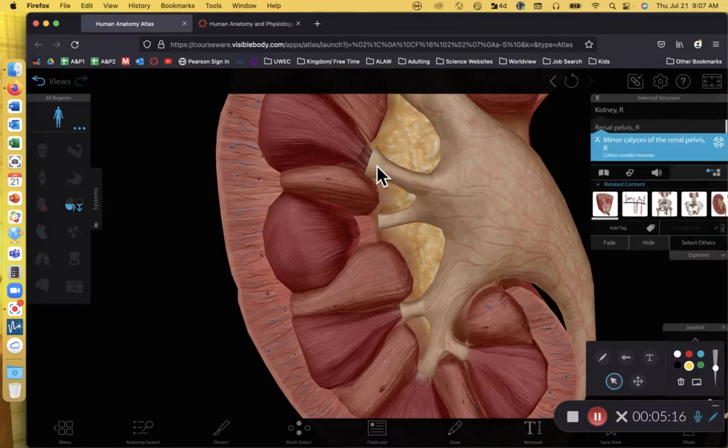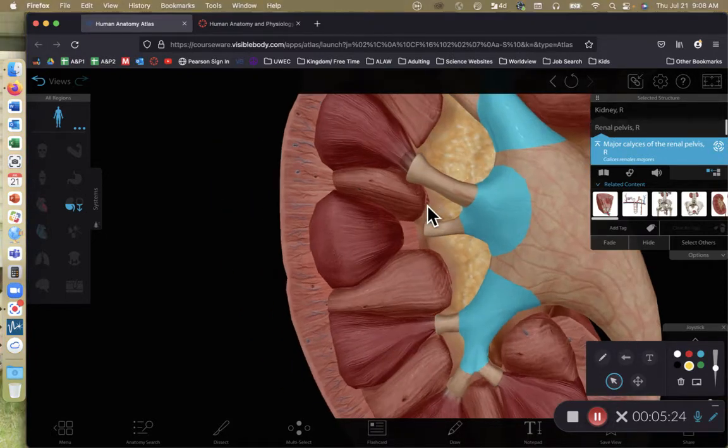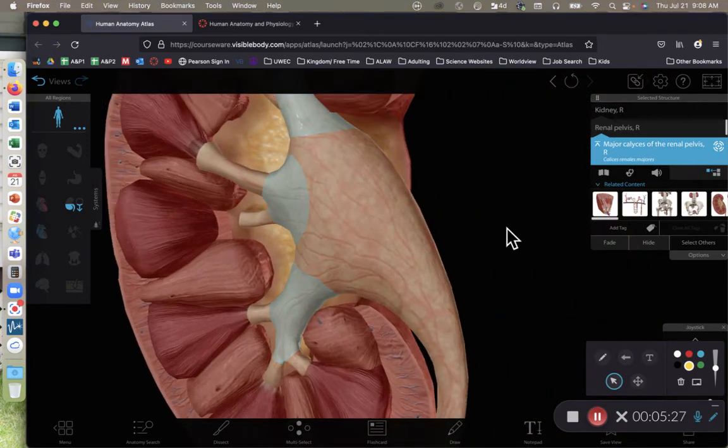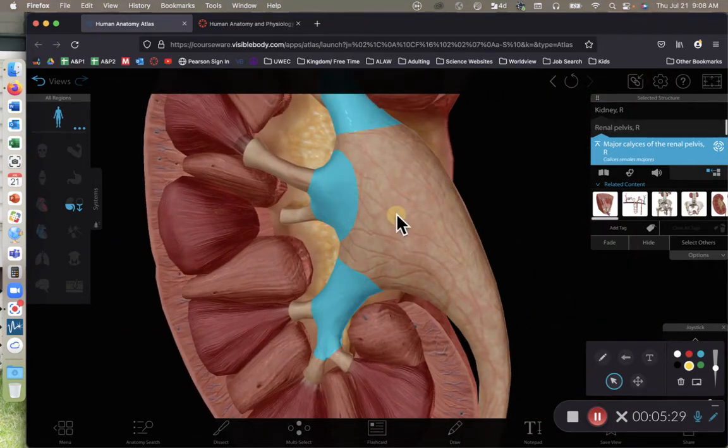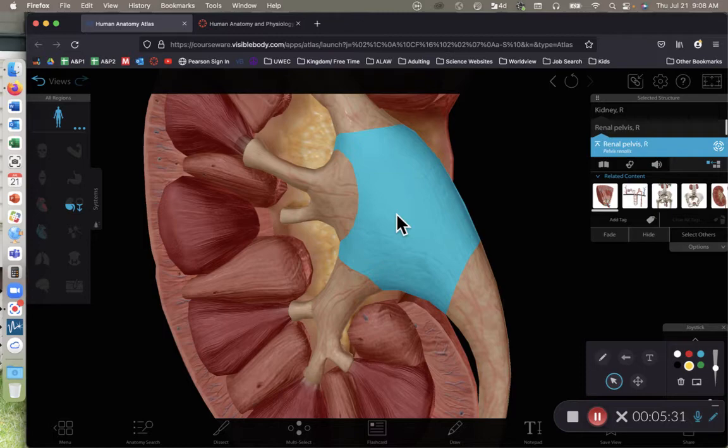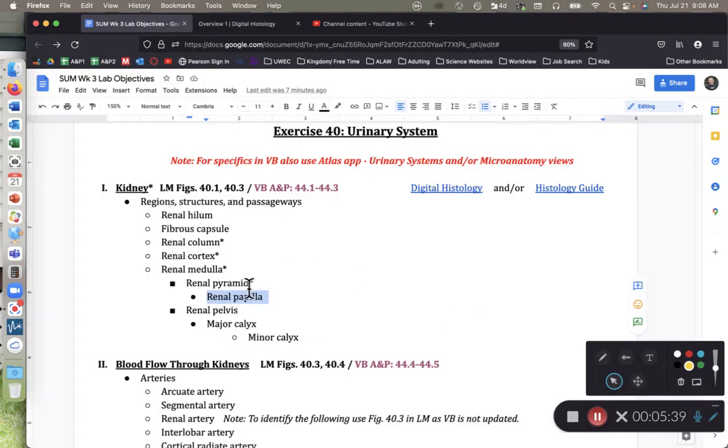That'll drain urine into the minor calyces, and two or more minor calyces will merge to form the major calyces, and those major calyces are then going to drain urine into the renal pelvis. And then from the renal pelvis, the urine will travel through the ureter to the urinary bladder. So that's the major anatomy and histology of the kidney.